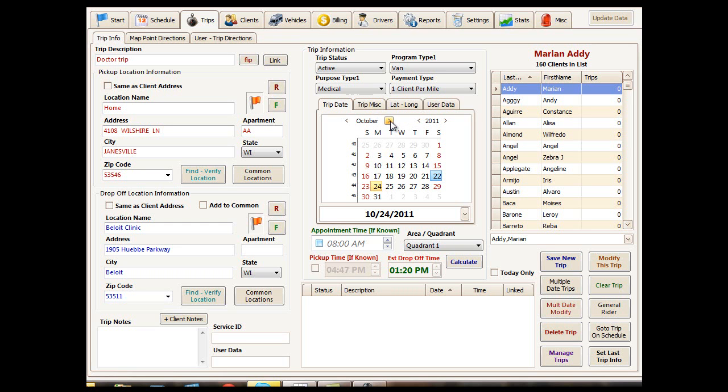You can move the months. You can use the arrow to go to different months, the other arrow to go back other months. You can also go back years.